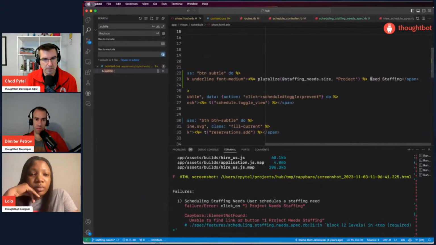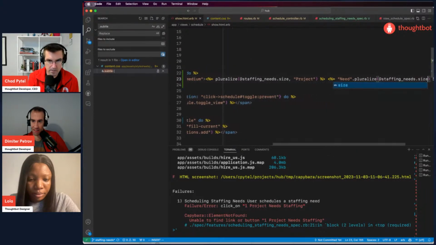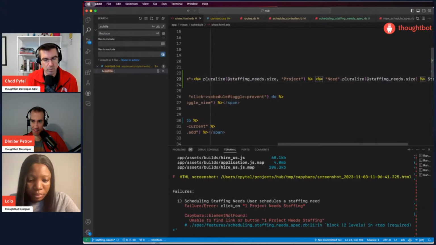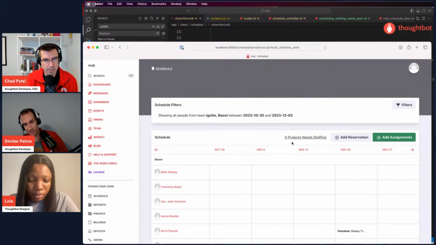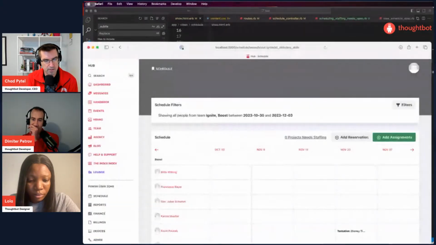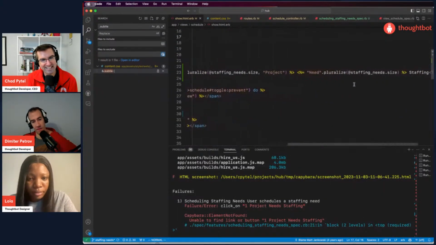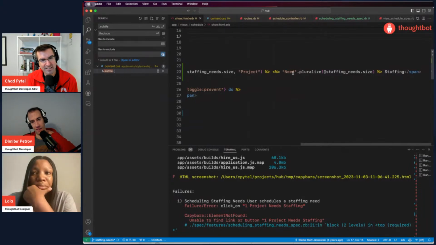So we have a little bit of another thing that needs to be pluralized here. And for this, we want to use the string helper. Because in order to get the wording right, 0 projects, wait, it should be need. Oh, wait, 0 needs. Wait, 0 projects. Yeah, it's because it's treating need as a noun, not as a verb. Right. Okay. So that's not the right way to do that then.